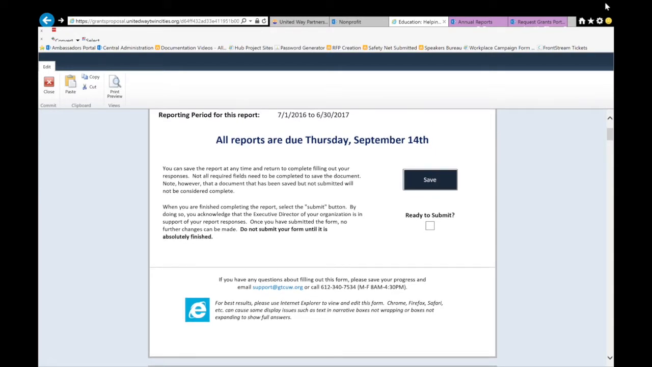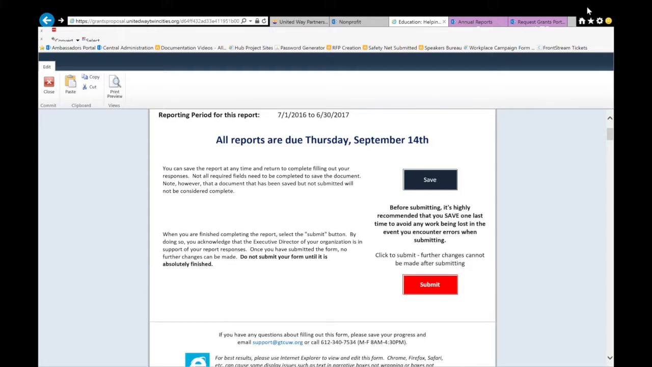As you're working through the form, once you have all of your information provided, one time at the very end, you're going to check that box here, and then you can see the submit button. Again, we highly recommend that you save your report one time before you submit, just in case there's any issues in the submit that we'll be able to recover the saved copy. But otherwise, we're going to click that submit.